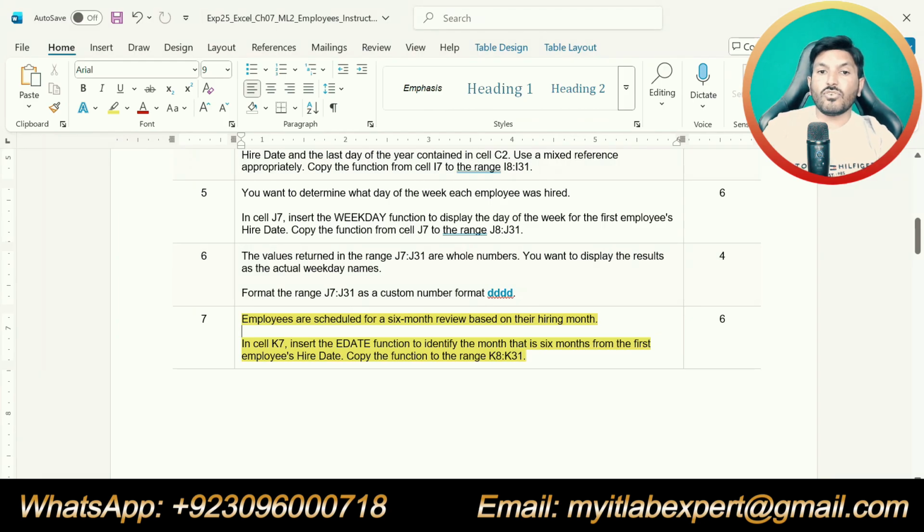Employees are scheduled for a 6-month review based on their hiring month. In cell K7, insert the EDATE function to identify the month that is 6 months from the first employee's hire date. Copy the function to the range K8 up to K31. So now we are supposed to use the EDATE function to identify the month that is 6 months from the first employee's hire date. So we will go to cell K7 and use the EDATE function.